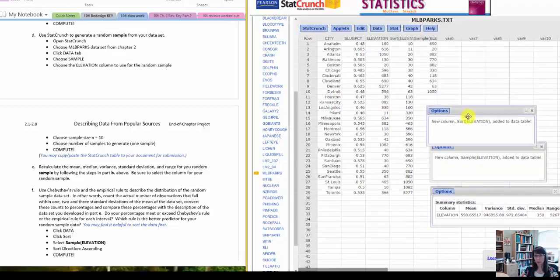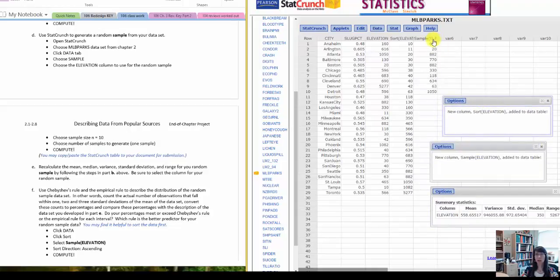I have to reveal the ballparks. Here they are. So you can see we have 10 randomly chosen elevations, with this new set of data called sample elevation. We can move this bar over, and now you can see the whole heading, sample elevation. With these 10 elevations, we are now going to recalculate the mean, variance, standard deviation, median, and range.